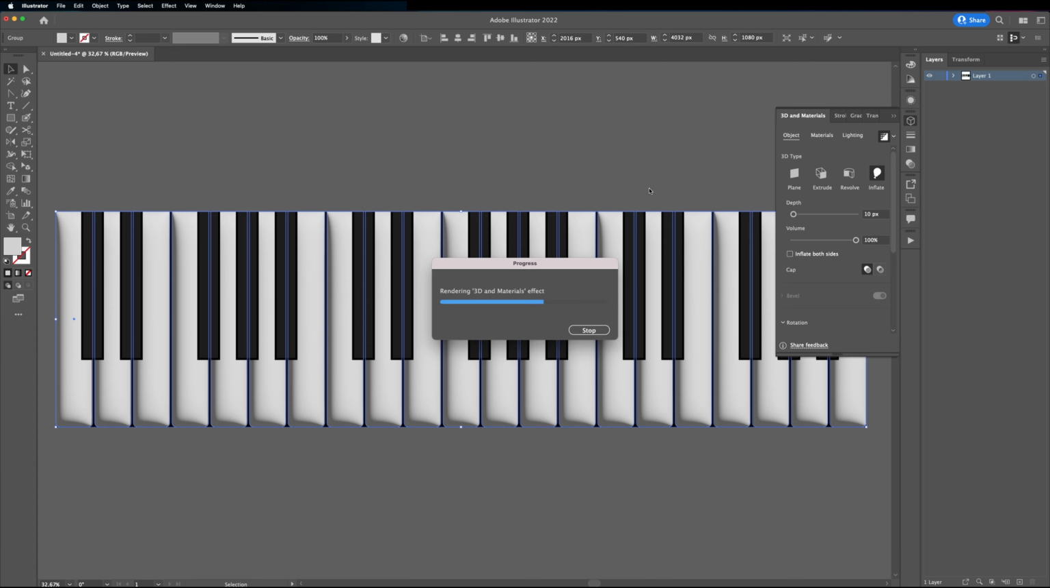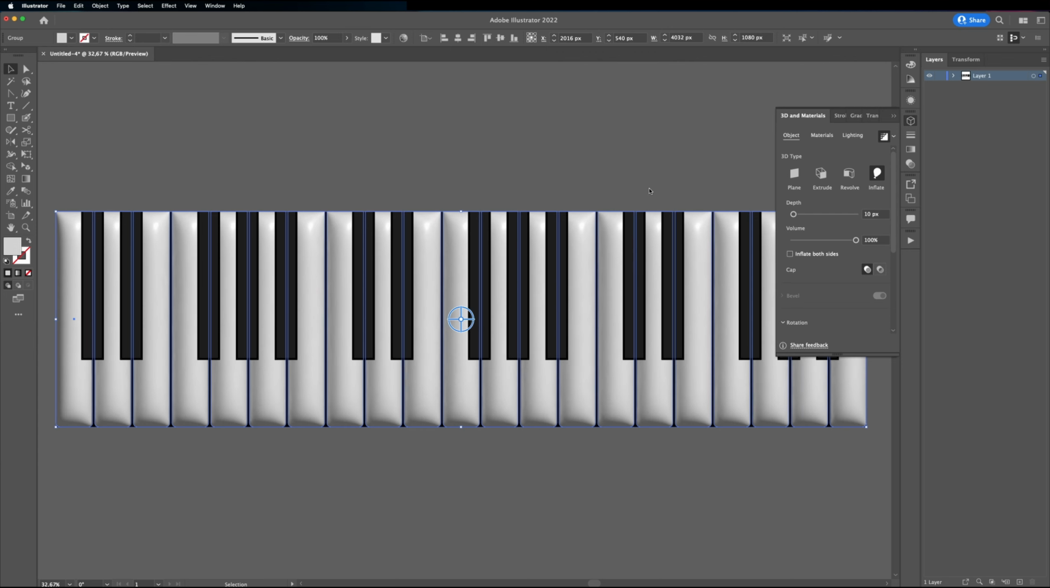If your computer is too slow to render as we go, you can leave this option turned off for now and turn it back on when you are done setting up the values. Now, depth we would want to set to 10 and volume we'll leave at 100%. Then scroll to the very bottom and make sure that rotation is set to front.